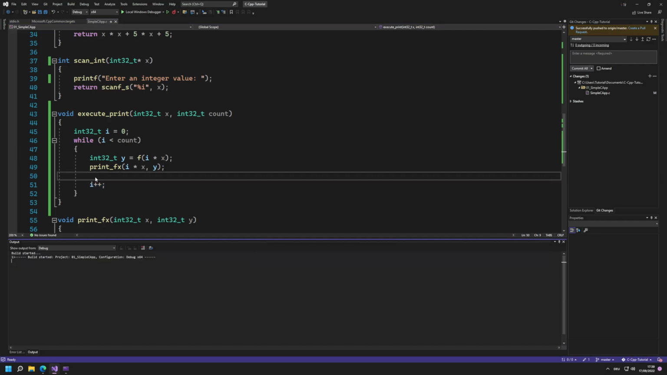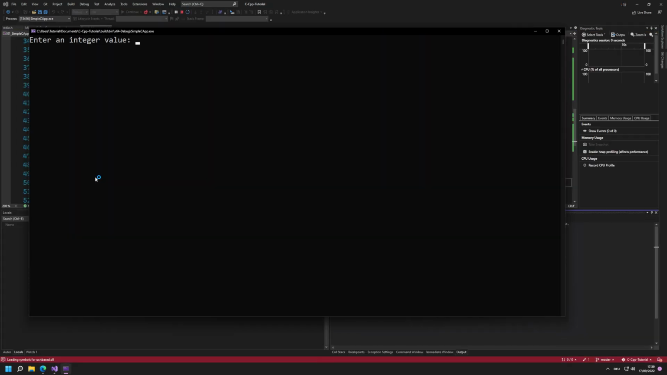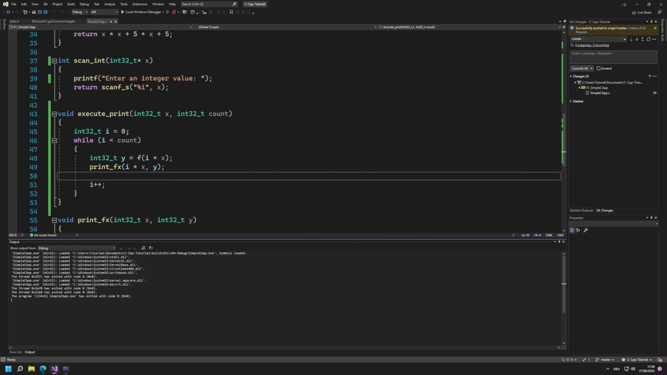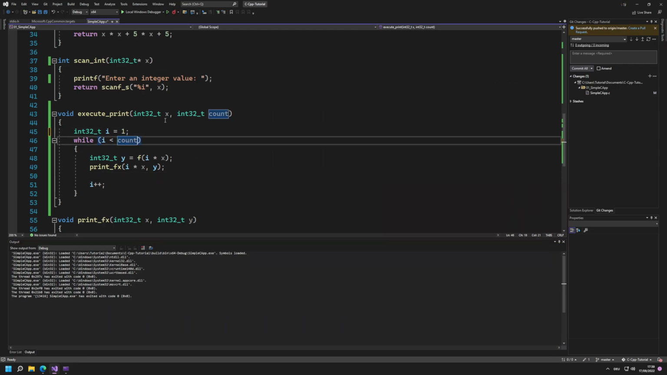If we would run this, let's see what we get. Let's say the integer value is 5 and we want to do 4 computations. F from 0 equals 5, F from 5 equals 55, F from 10 equals 155, F from 15 equals 305. It's a bit different because previously we started at 5 directly, but I'm actually fine to start at 0. If you would want to start at 1 again, it's of course no problem. You can just say that you're starting at 1 and say smaller equal count.